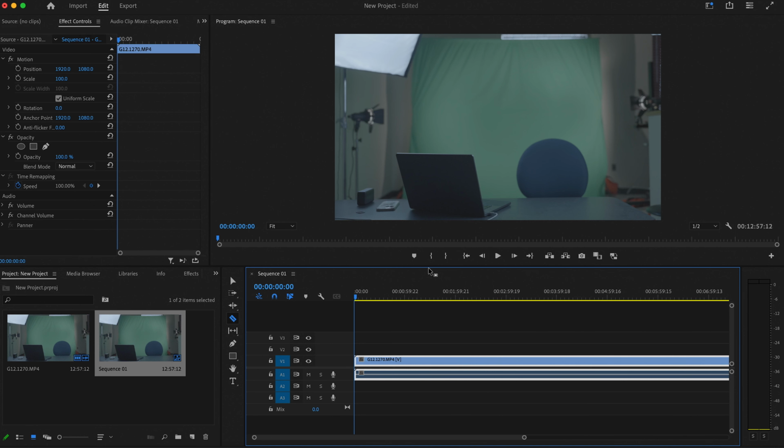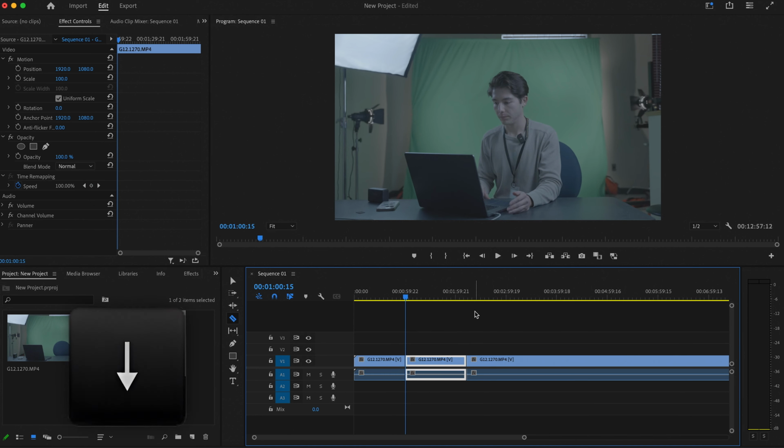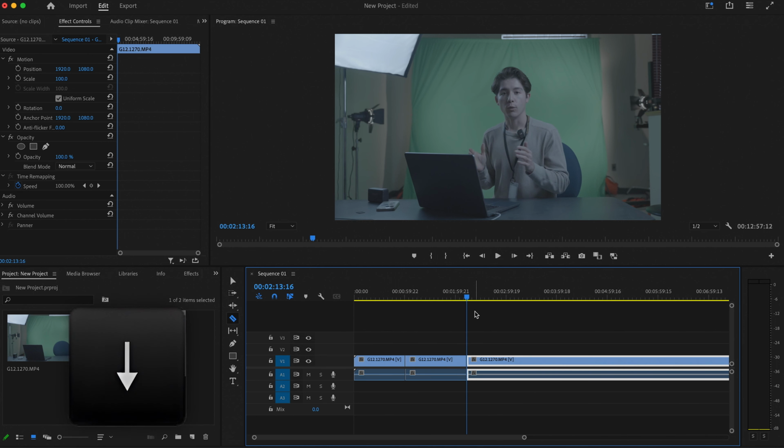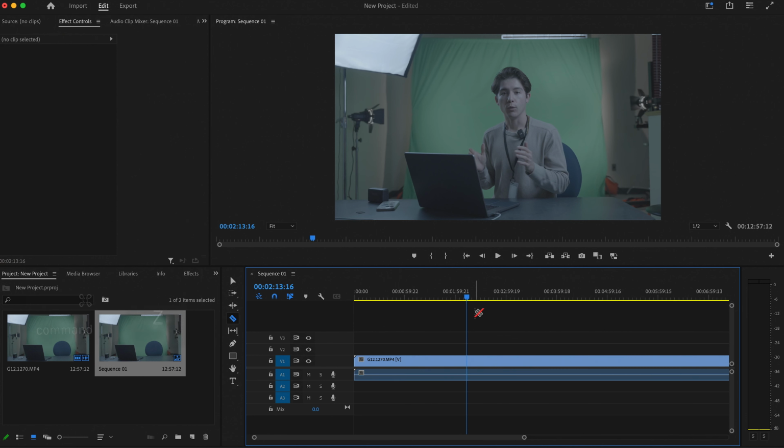Now it's important to know it's going to jump to the end of the clip you are on. So if we have 2 clips here, let's cut here, and we press the down arrow, it's going to jump to the end of the clip we were just at and the start of the new clip. Let's press the down arrow again, jumps there. So hopefully you get that. I'm gonna Command Z.